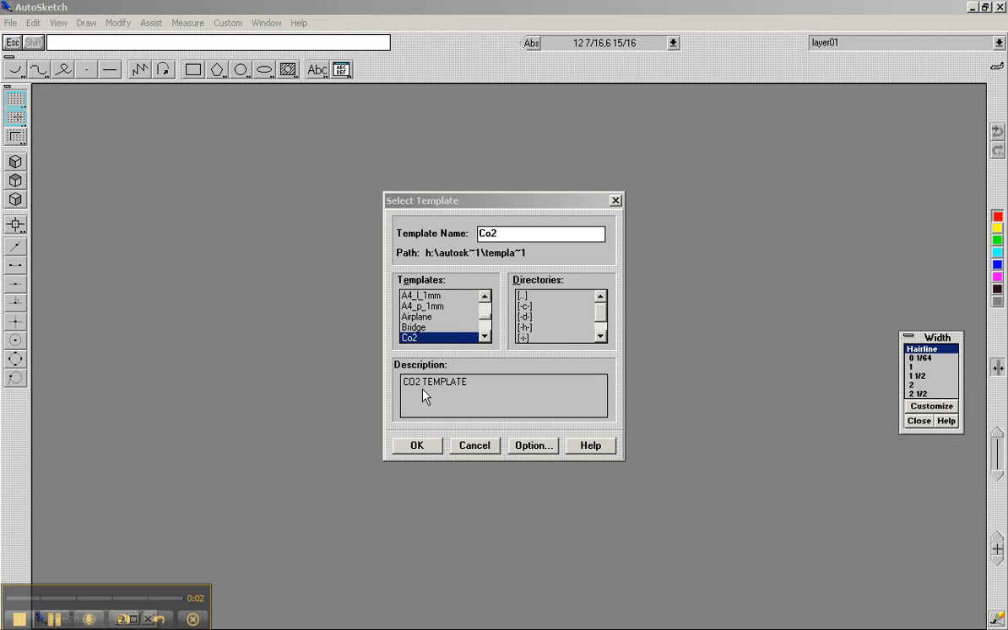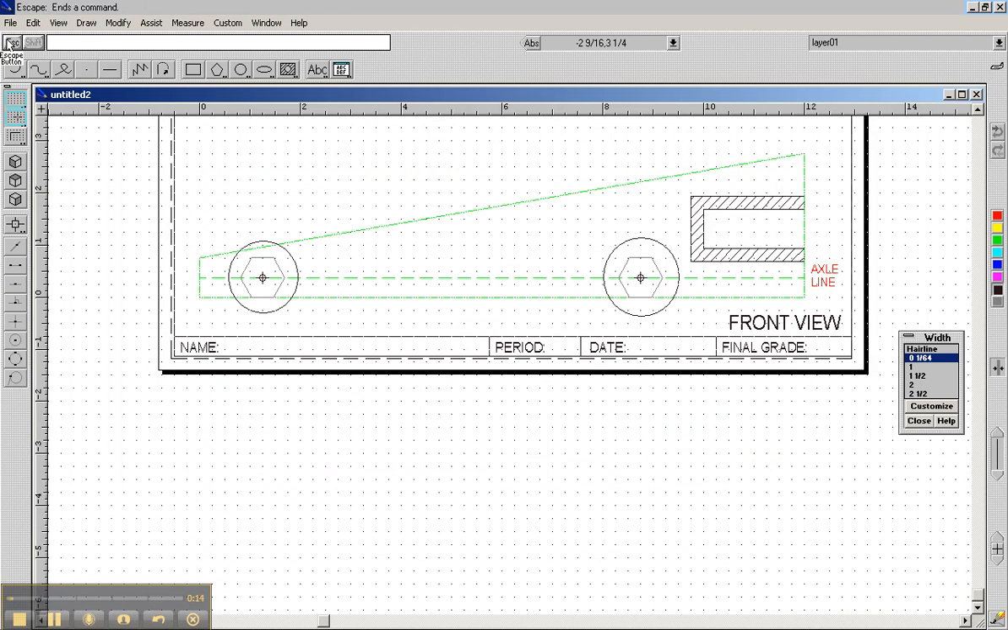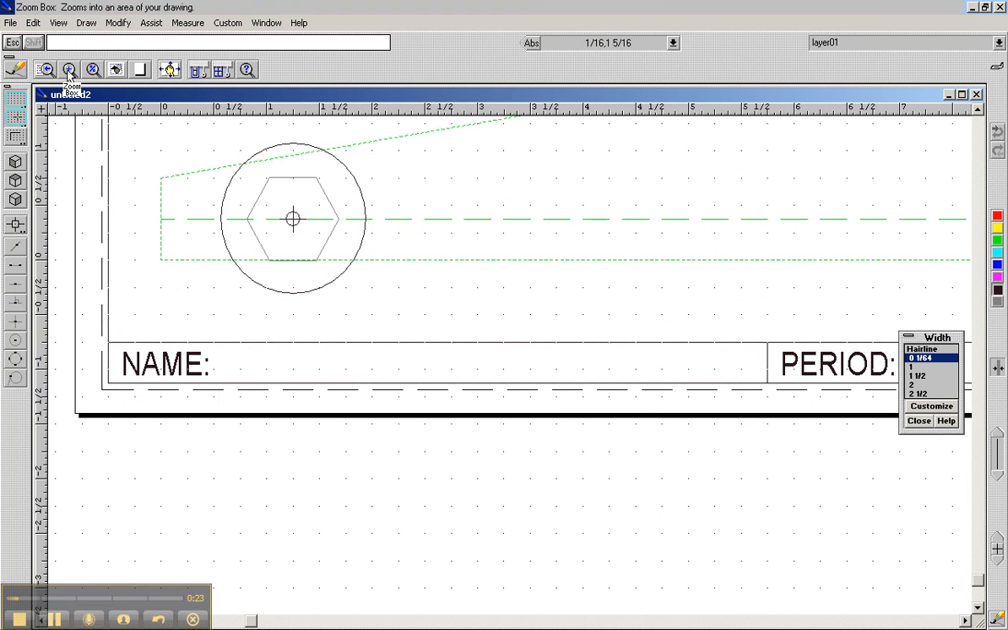When you go to AutoSketch, open up the CO2 template. It is in alphabetical order. And then the first thing that you want to do is put your name in, your period, and your date. But we want to do this with this zoom box feature. You're going to see me use this zoom box all the time under View, Zoom Box.